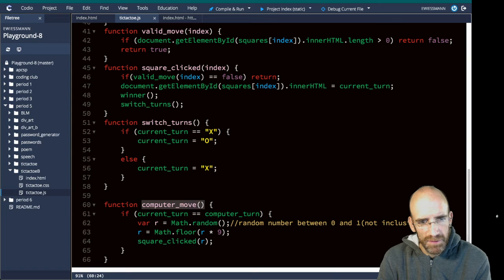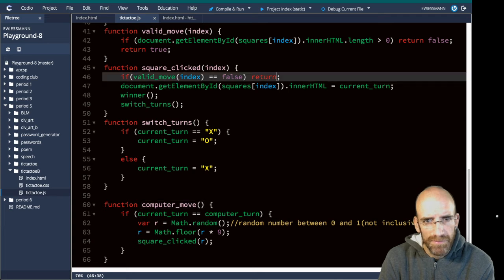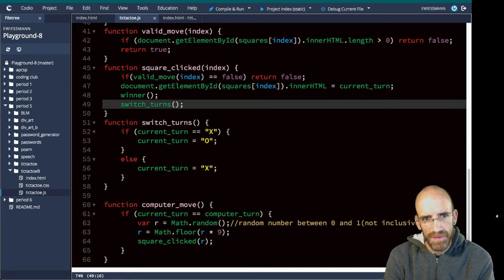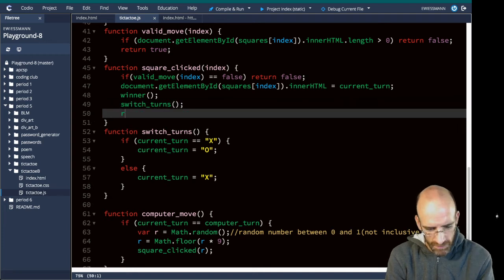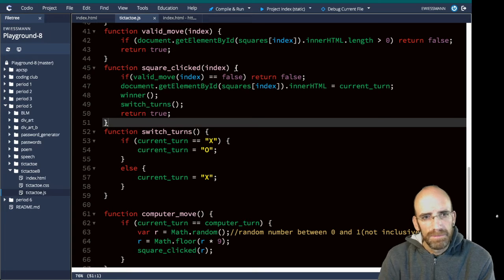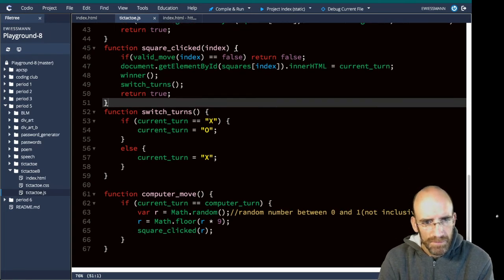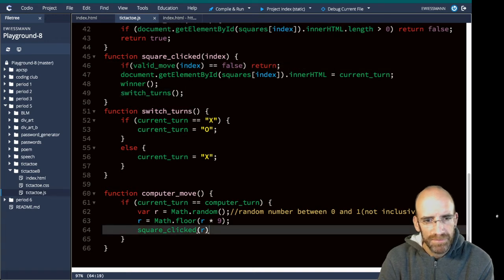And then what we're going to do, I'm going to say return false if it's not a valid move. And then if it is a valid move, we're going to return true. Now in here, no, actually we don't even have to do that. I'm sorry.